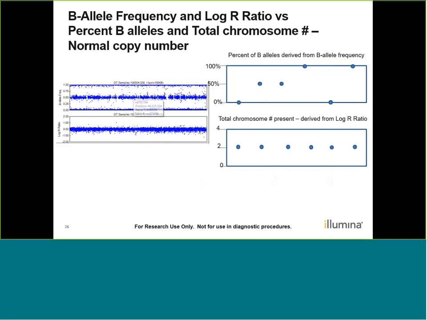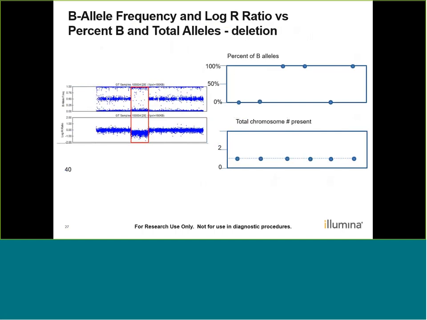If we then take the log-R ratio, we can do the same thing. So instead of assigning a norm R of 1, we're actually going to assign this a value of 2, meaning a copy number of 2. So we've taken the data from the log-R ratio graph and we've applied it.